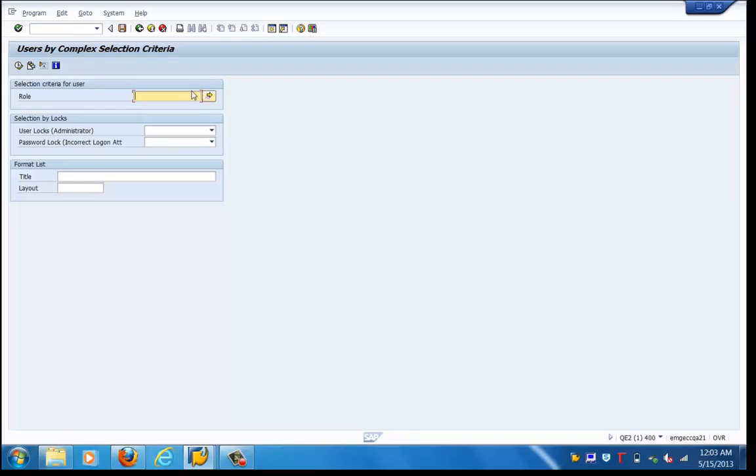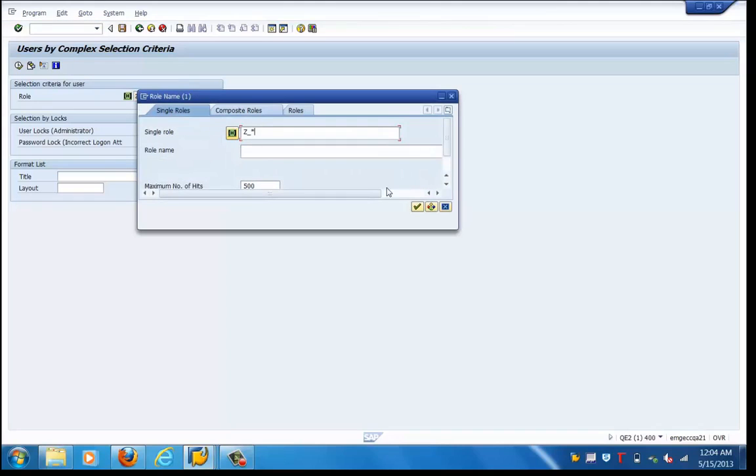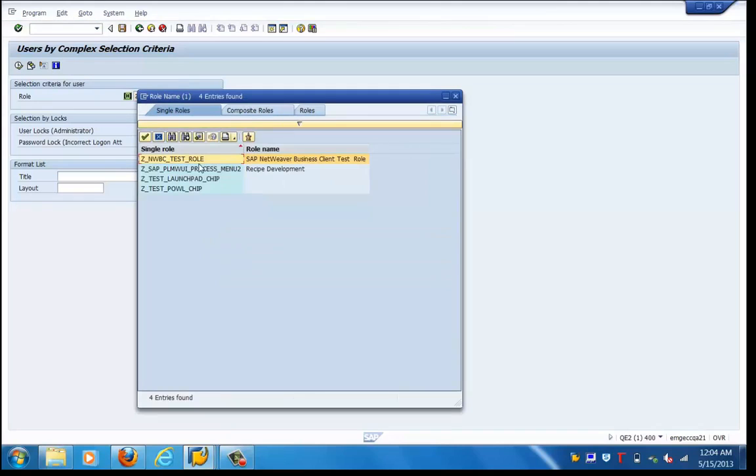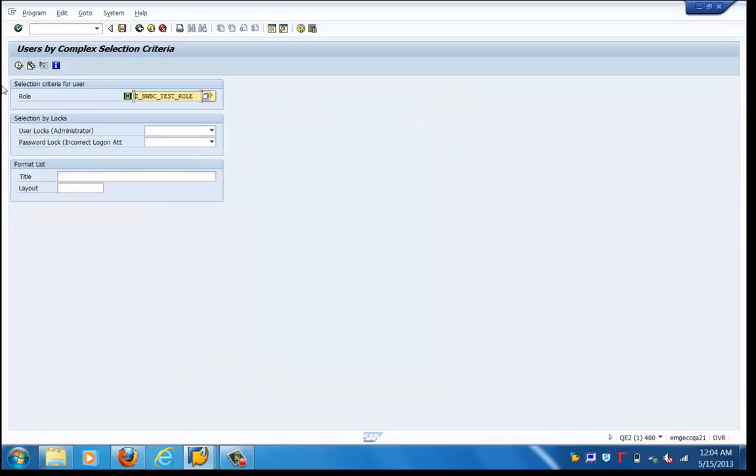So just give the role name and it will tell you which users have these roles. So that is one criteria. Say for example, anything starting with Z: how many users have a role starting with Z. So basically these are the Z roles, and we can find out which user has this particular Z role.